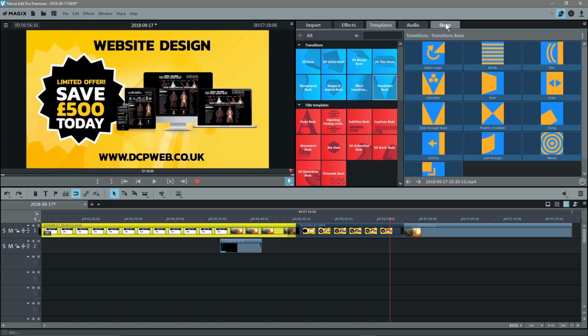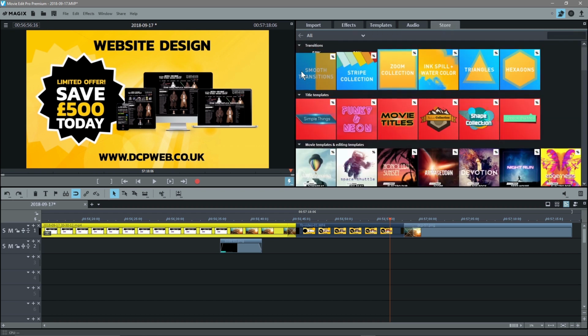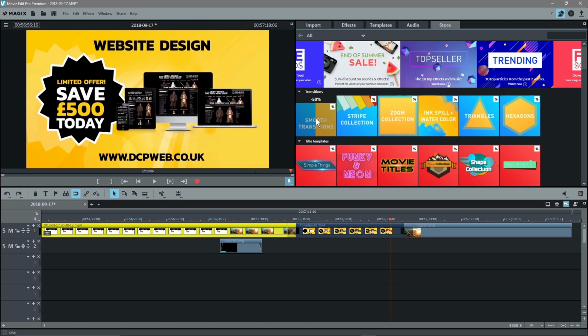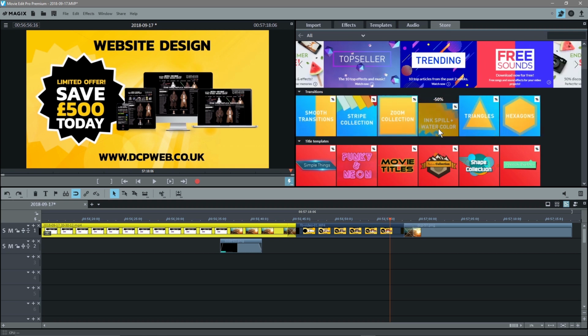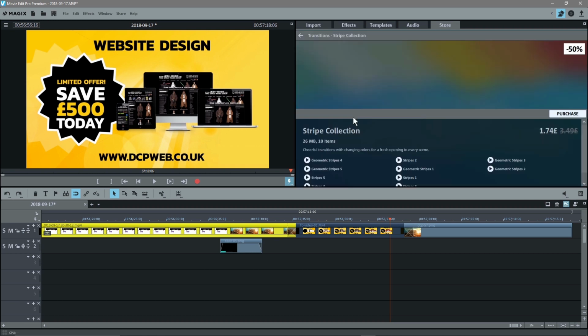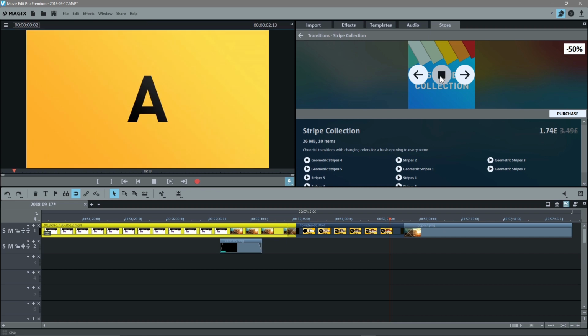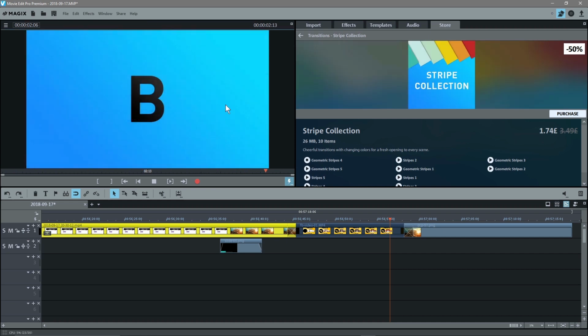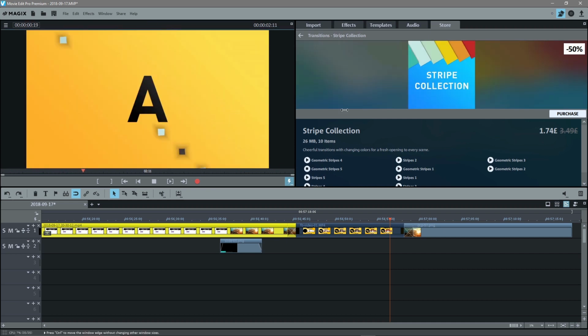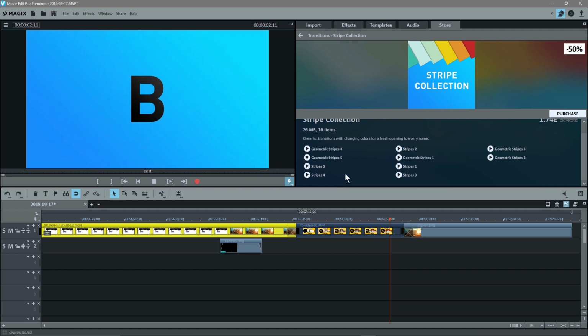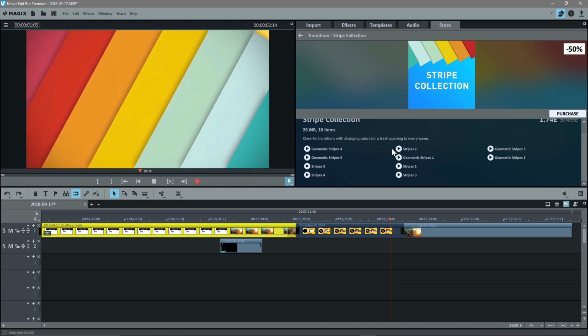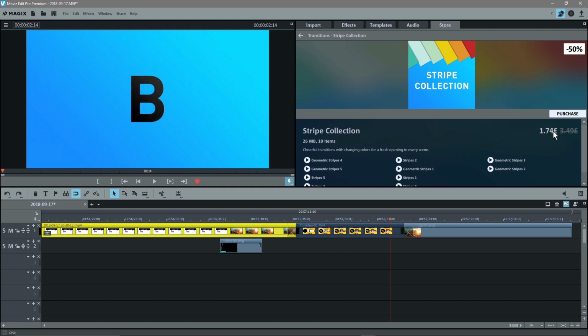you can actually go to the store here and buy other transitions. And look, these are on sale at the moment, so they're like 50% off. So let's look at stripes. We'll click on stripes, and if we click play, it will show us what these transitions look like. So there's 1, 2, 3, 4, 5, 6, 7, 8, 9, 10 of them, and it costs like £1.74.